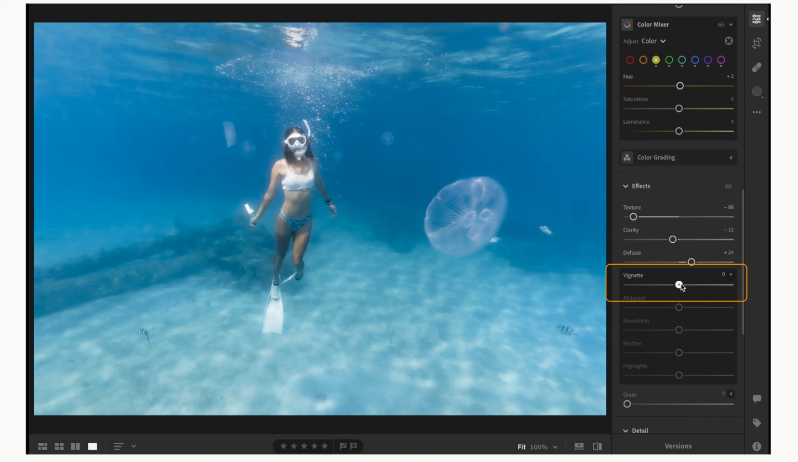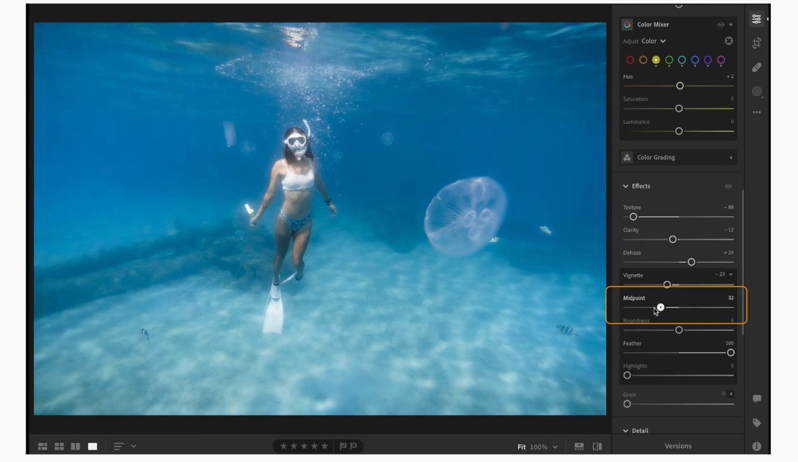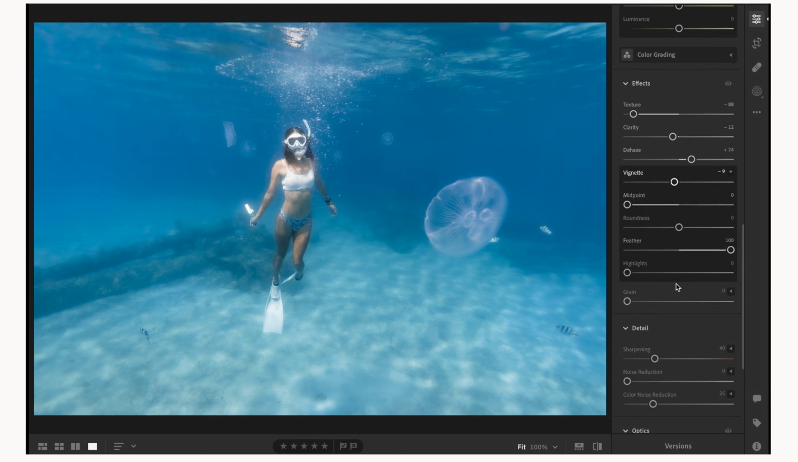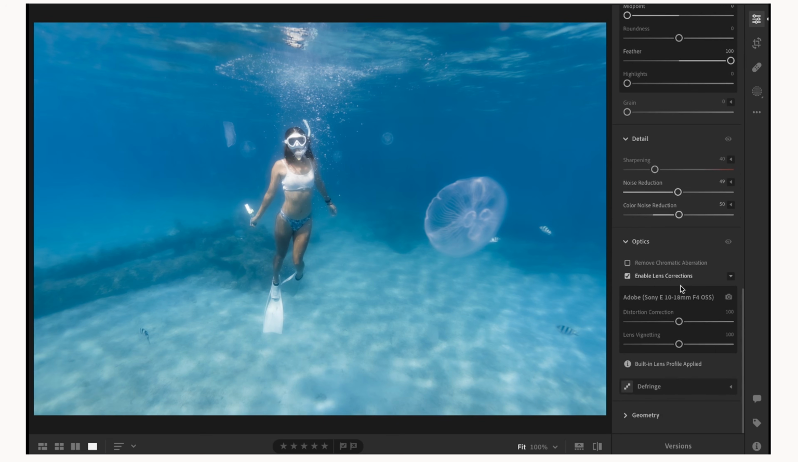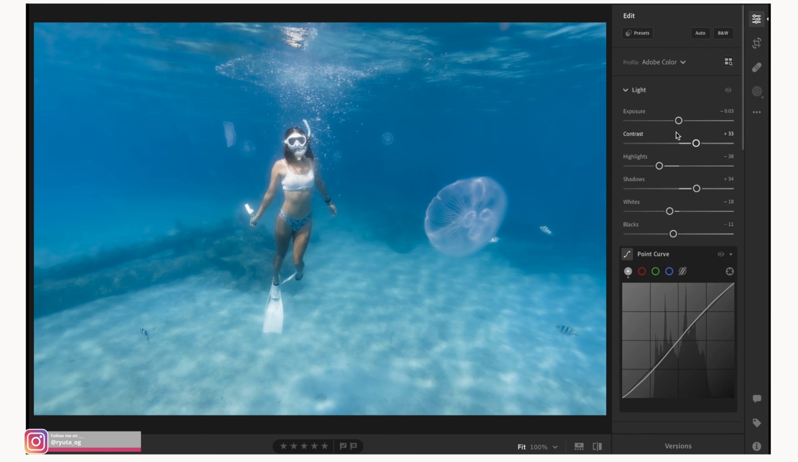The first thing I'm going to do is bring down the vignette slightly, the midpoint all the way to the left so it's in the middle, and then drag the feather all the way to the right so it's not too noticeable. And then the noise reduction and color noise reduction, I'm going to move up to about 50 for both. And we're done with the main section of the editing, and the last thing I'm going to do is add a couple of masks.